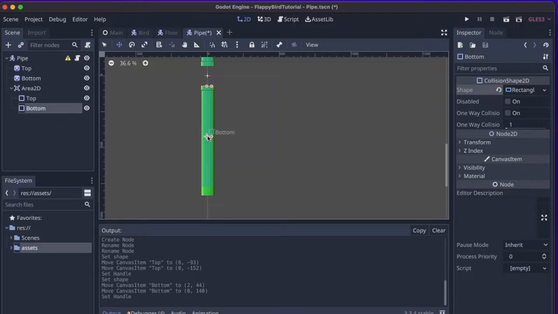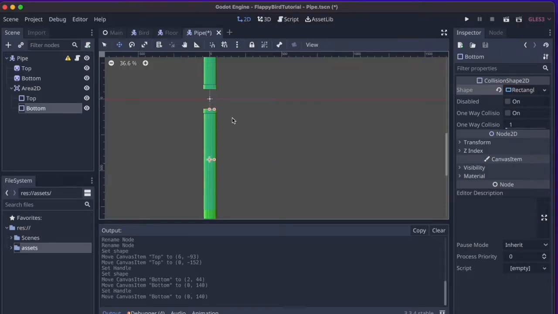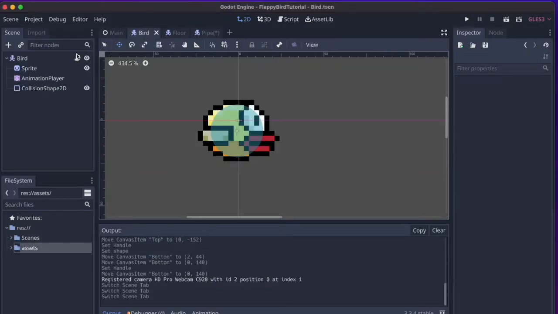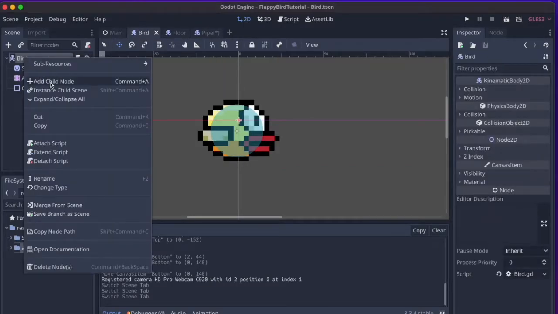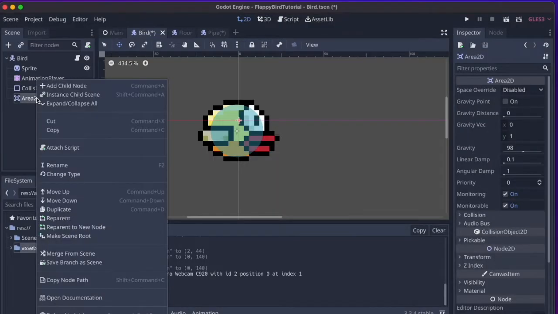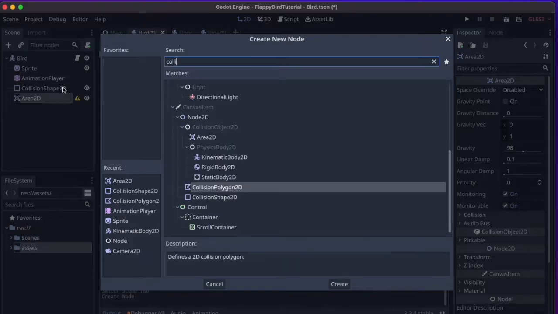Okay, like that. We can fine-tune this a little later if we need to. Then we'll need to do the same thing in the bird and add an Area2D with a collision shape to that as well. So I go into the bird here and I'll add a child node, Area2D, and a collision shape to that as well.